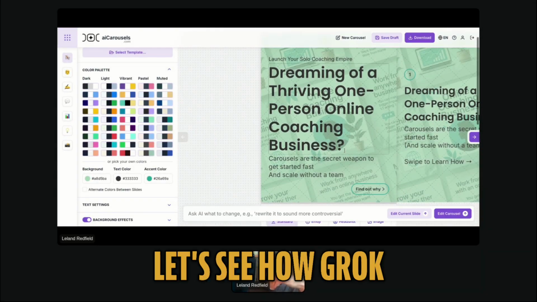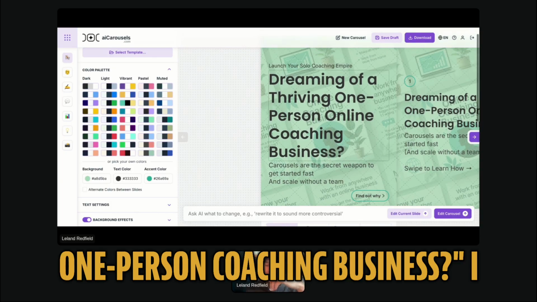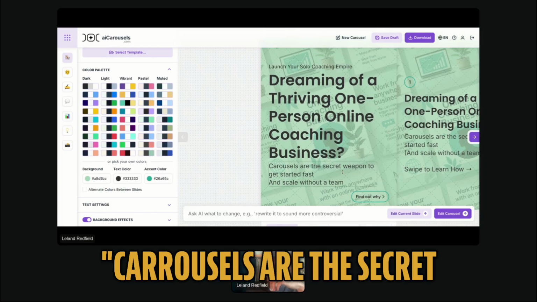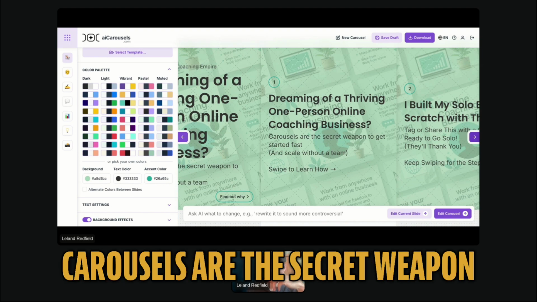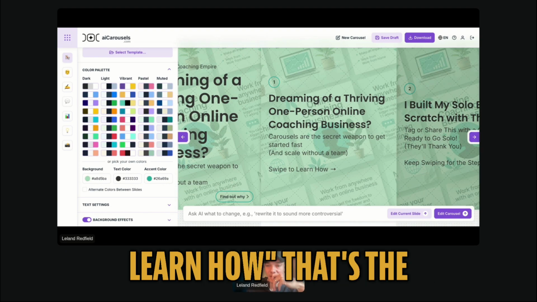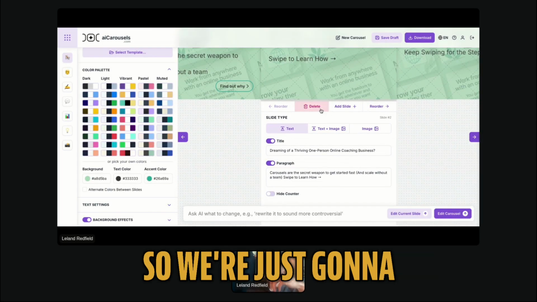Okay, so let's see how Grok did here. Dreaming of a thriving one-person coaching business. I like this hook better. Carousels are the secret weapon. Launch your solo. So I like this. Dreaming of a thriving one-person coaching business. Carousels are the secret weapon. Learn how. That's the exact same thing, and that could be my issue with formatting. So we're just going to delete that.